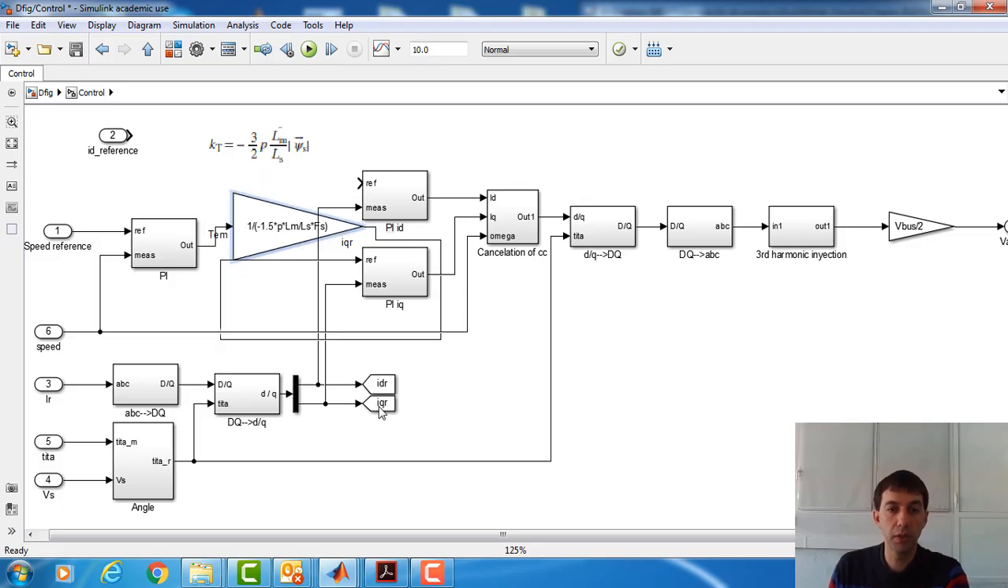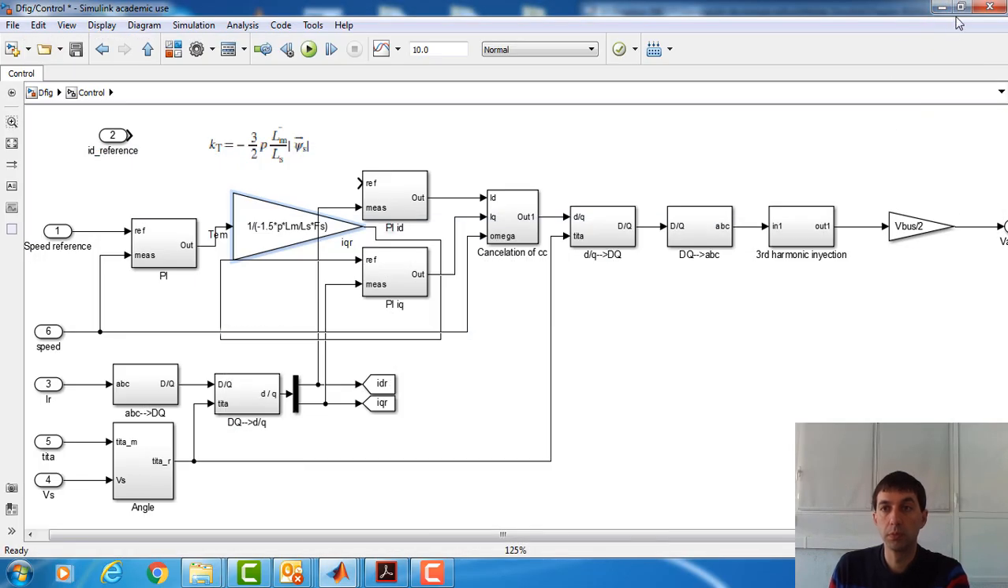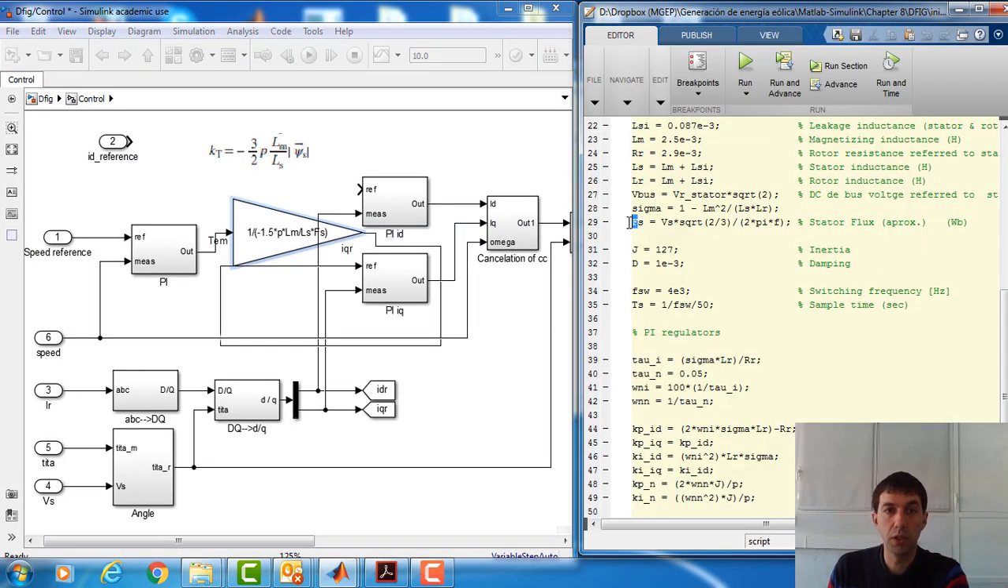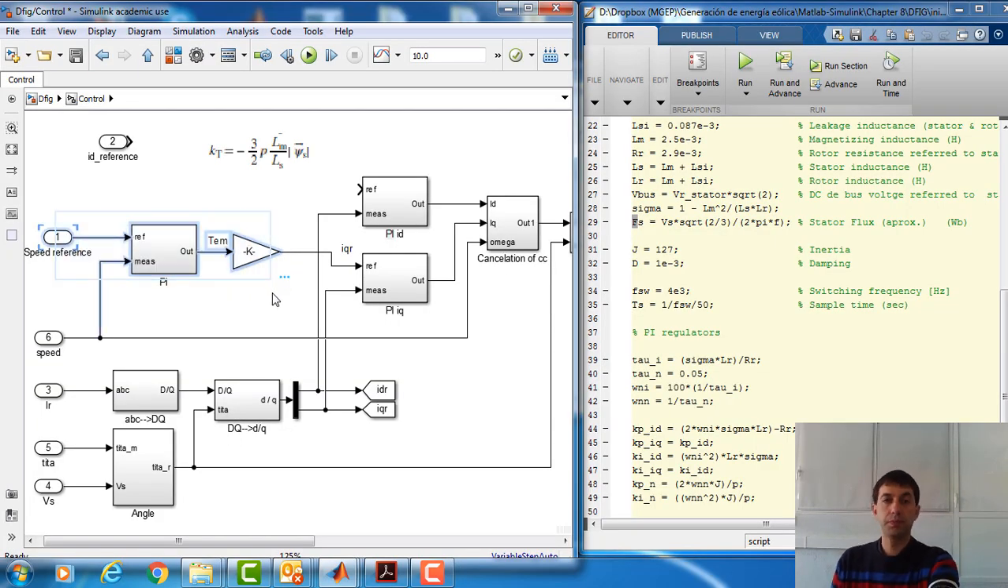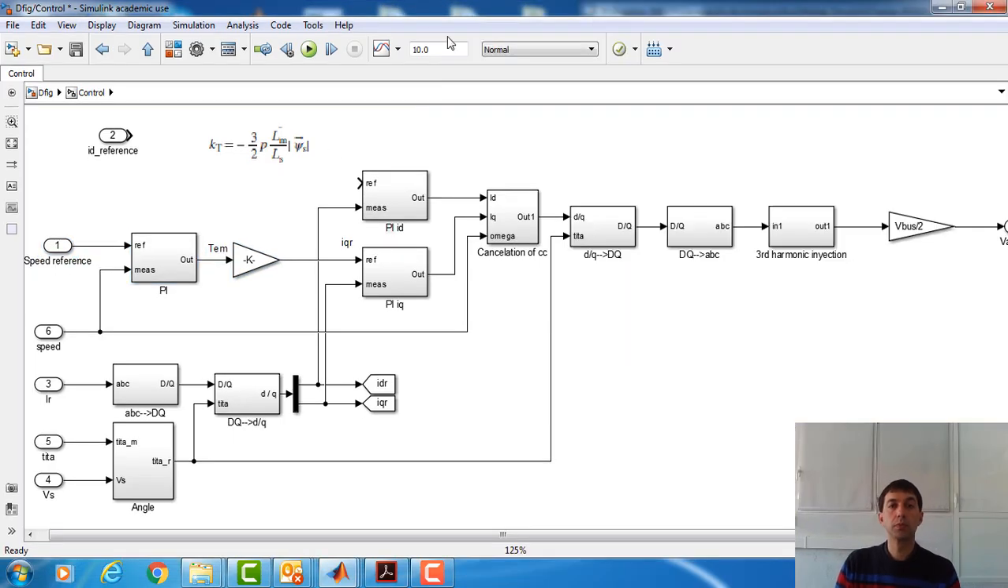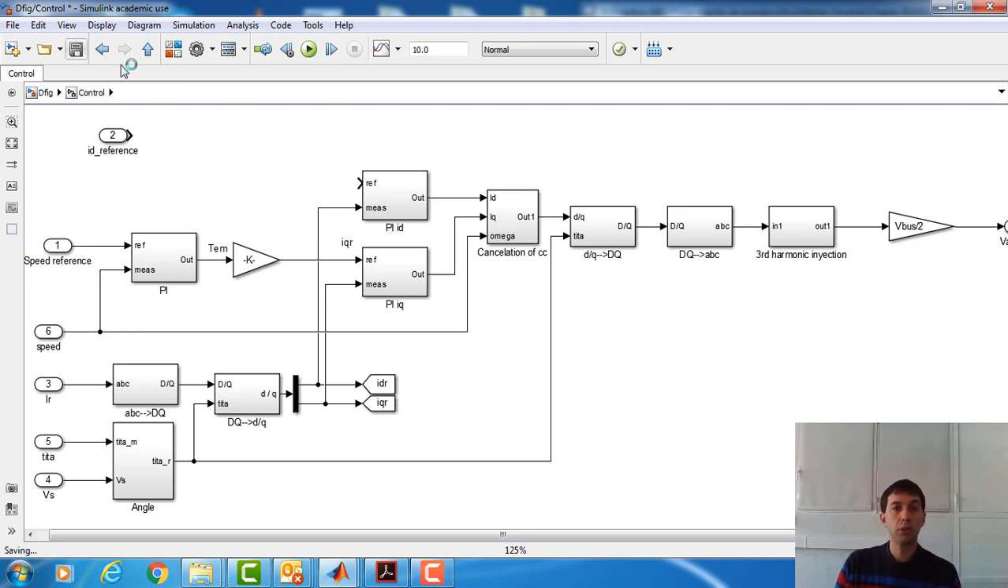Let's do it bigger, just for checking. Yes. And this is the constant. Okay. Yes. It seems that everything is correct. So we can make this gain a little bit smaller. We don't need this anymore, so we can save, and this will be the reference.